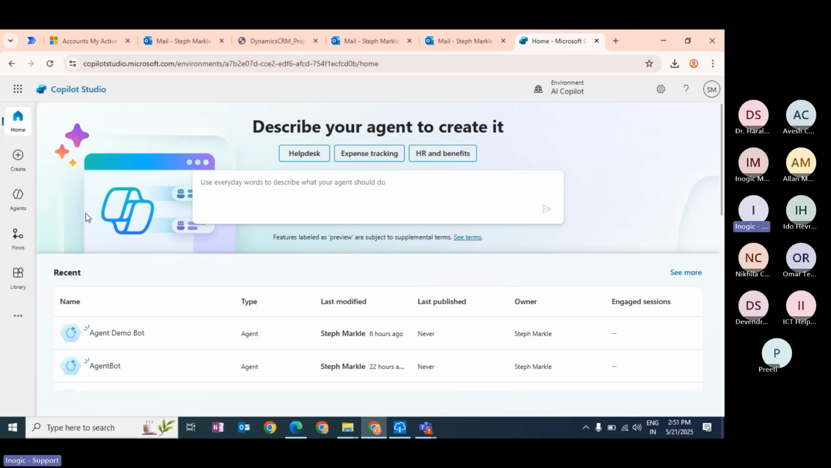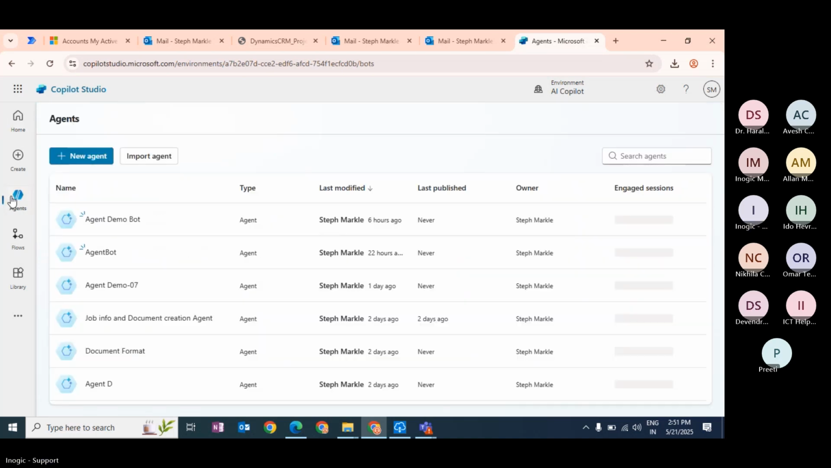Next, we'll click on agents. The agent is overall Copilot that we are building. It's like the digital assistant itself. I'll click on the new agent.